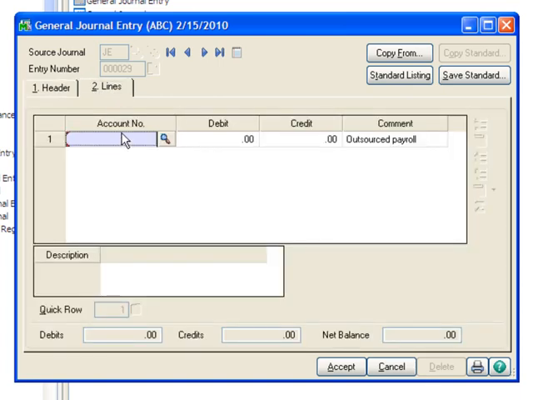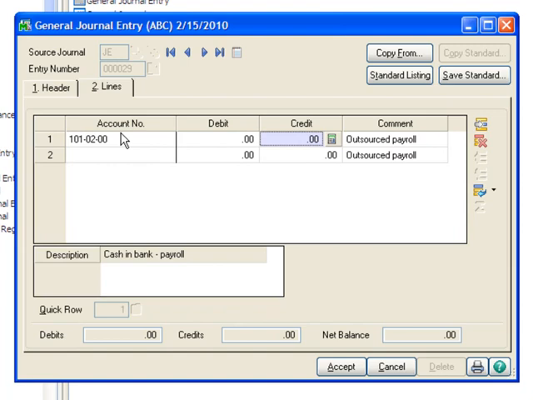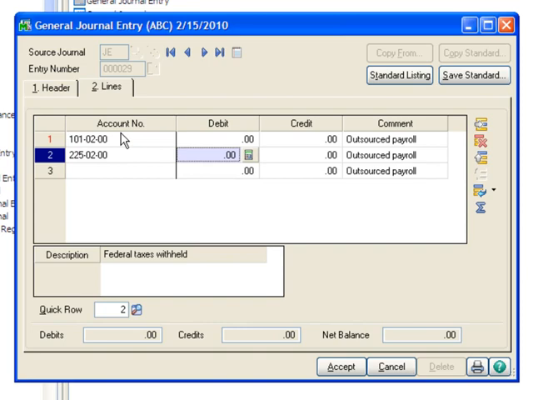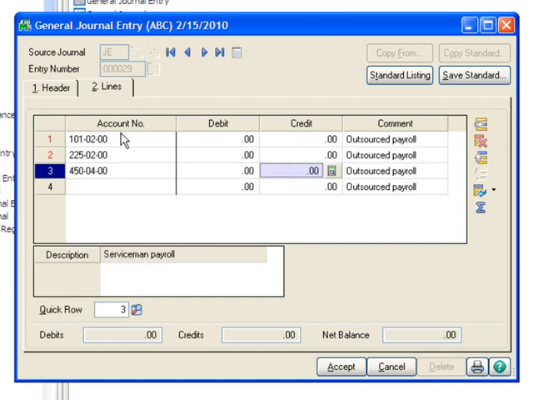We'll enter Outsourced Payroll as our journal comment, and then click over to the Lines tab to enter the detail line information. For our example, we'll enter 3 lines starting with 1010200 for cash and bank payroll. And since this is a template, we won't enter any amounts. Next, we'll enter account number 2250200 for the federal taxes withheld, and on the third line, we'll enter account 4500400 for the serviceman payroll expense.